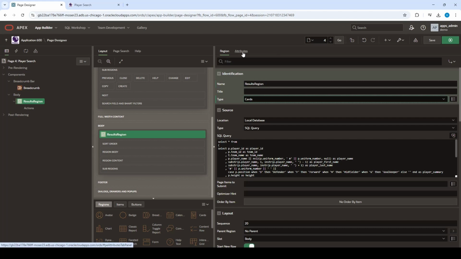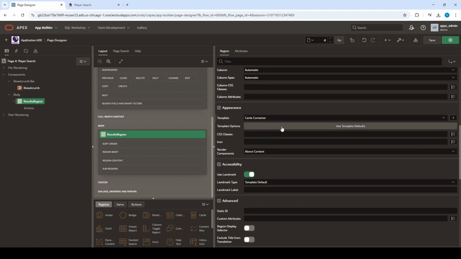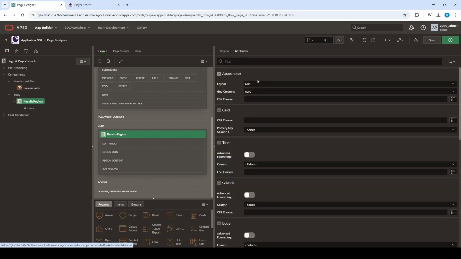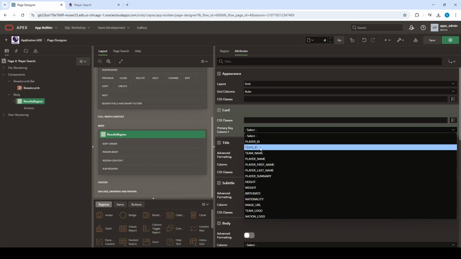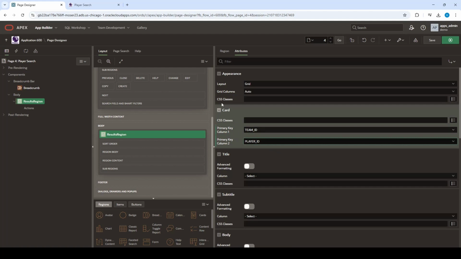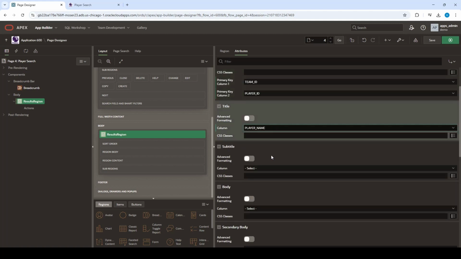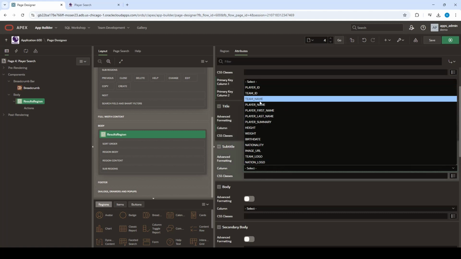And now here at the card, since I've selected a different type of region, for a card region, I can just simply add a few pieces of configurable information in here. I'm going to say for each card that displays, it's uniquely identified by a team ID and a player ID. It's going to be laid out in a grid fashion, and then in the card, title is going to be player name, subtitle team name.